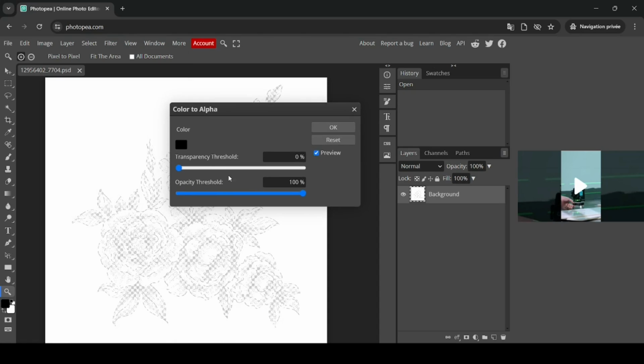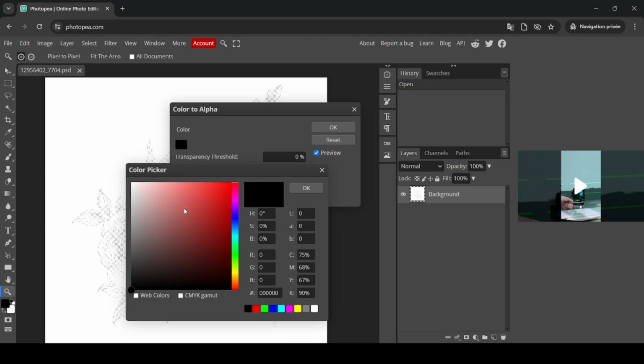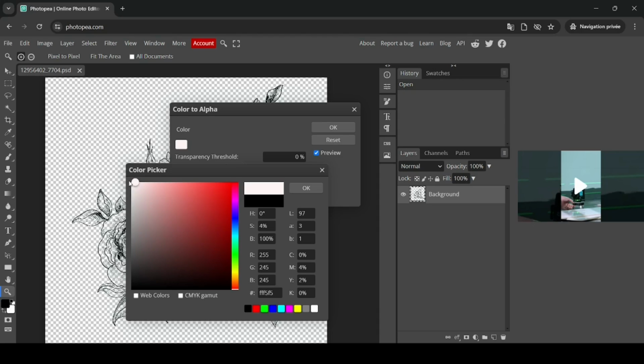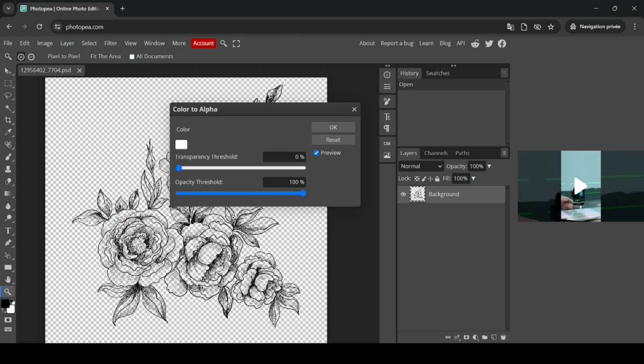So here it is. So now here you just need to select the color you want to remove. So for example, for me, I want to remove the white color. So here it is, and now press OK. So here's our graphic. And now here you'll be able to, for example, control the transparency from these two sliders here and the opacity. So now I'm just going to click OK.